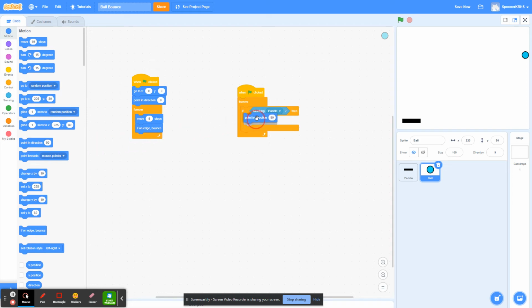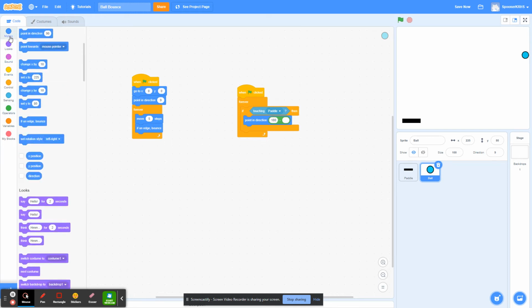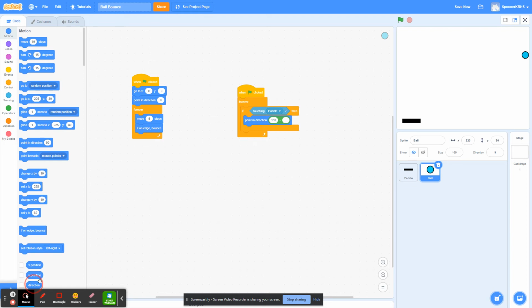If it's paddle, we need to turn 180 degrees. So we're going to point in direction, and we're going to grab our math. We're going to do 180 minus our current direction. So let's test this out. Good. Kind of boring, but it works. I can miss the paddle. We'll have that later.